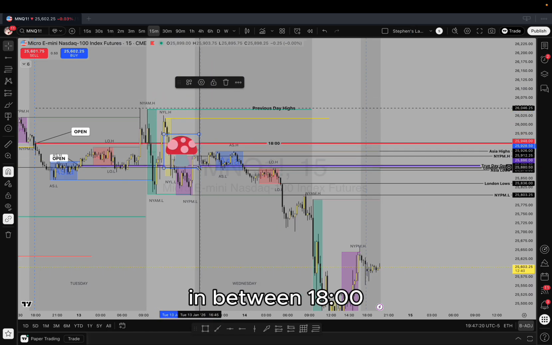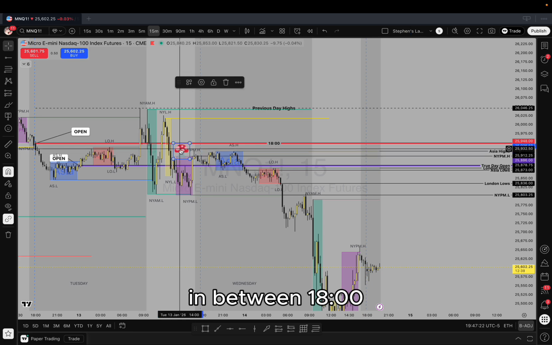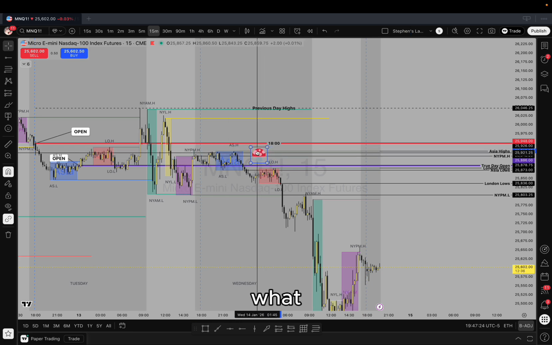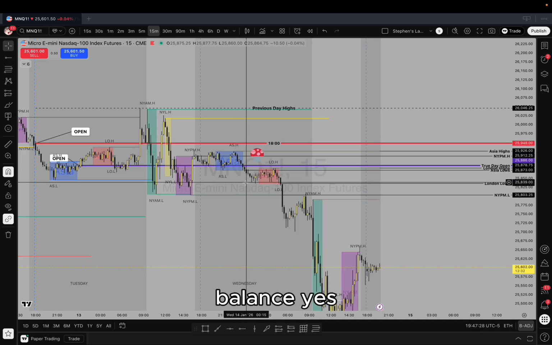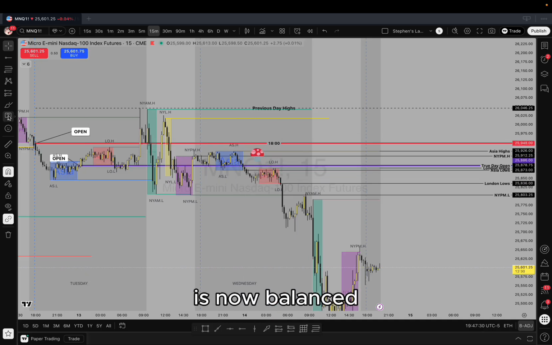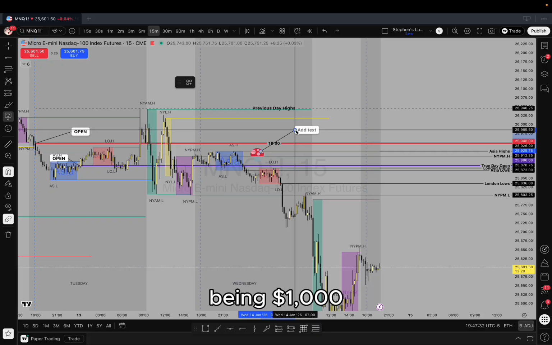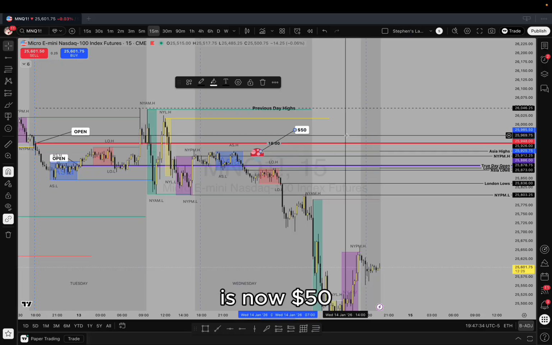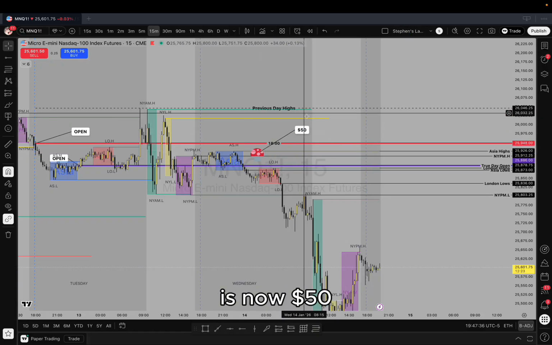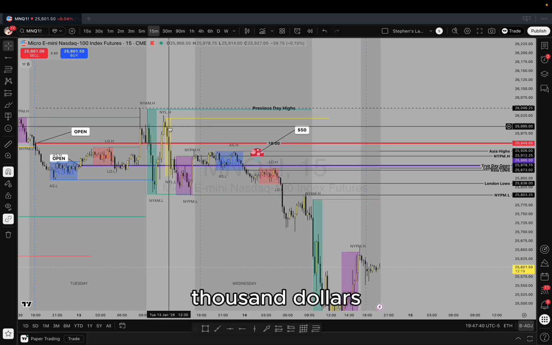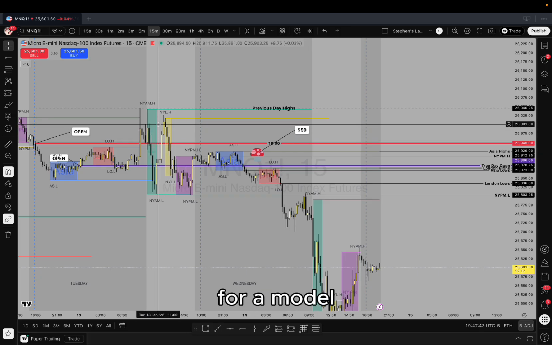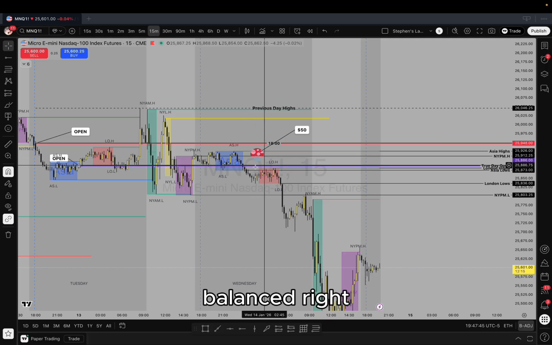And now if we're in between 18 o'clock and true day open, what do you think this is? What is our mushroom now? Balanced. Yes. The mushroom is now balanced. So instead of this mushroom being $1,000, this mushroom is now $50. We didn't buy it at $1,000; we were smart enough to wait for our model to play out and for us to actually be balanced, right?